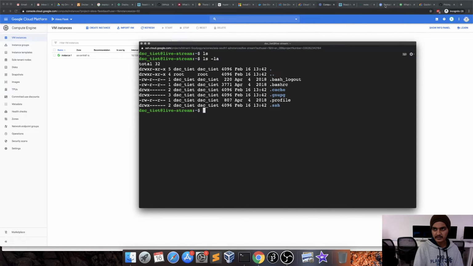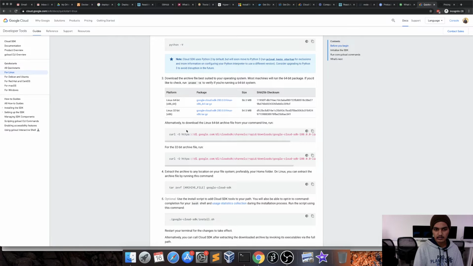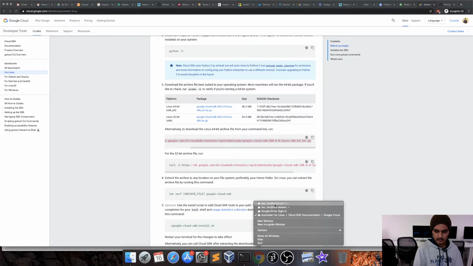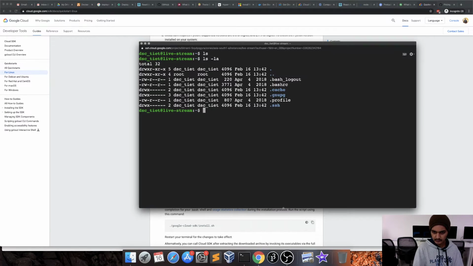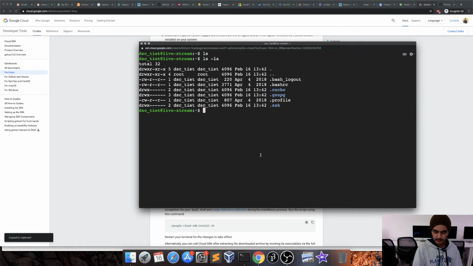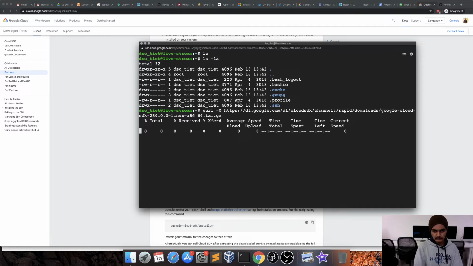Okay, so the first thing we need is gcloud. We'll install it with the help of this link. Copy that, paste it here. So it will download the tar file for us. This should not take much time.